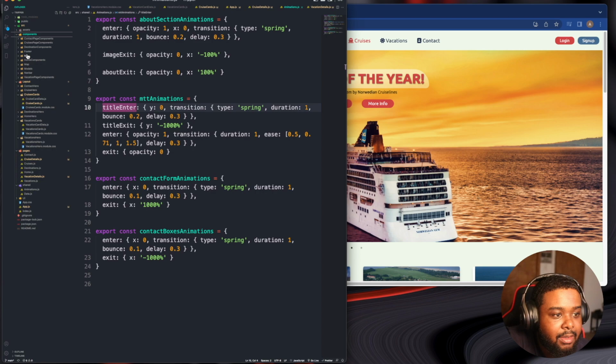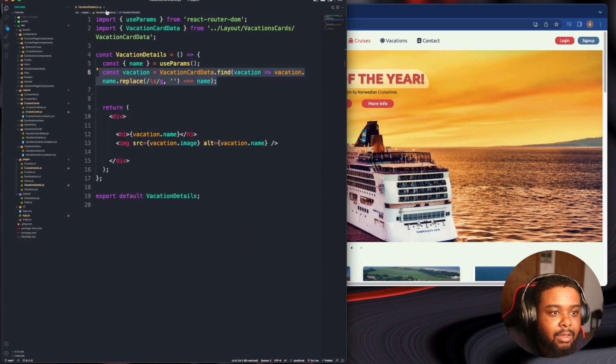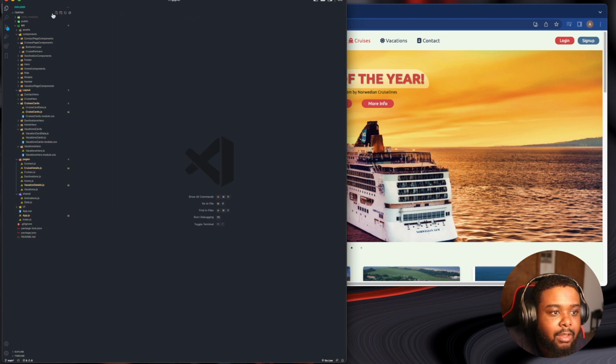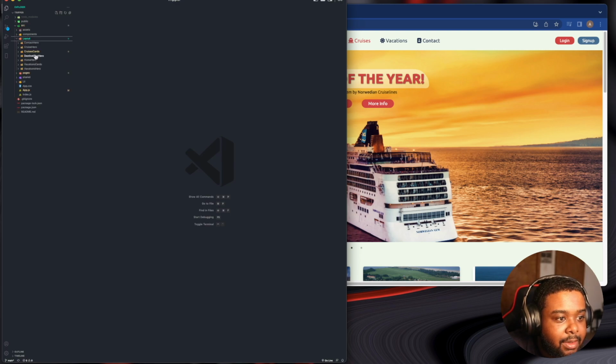Components, cruise components. Actually, it's hero section. Dude, I got so much stuff open. I need to close all this stuff. It is confusing me. Hold on. This is like really confusing me right now. All right, and close out everything.